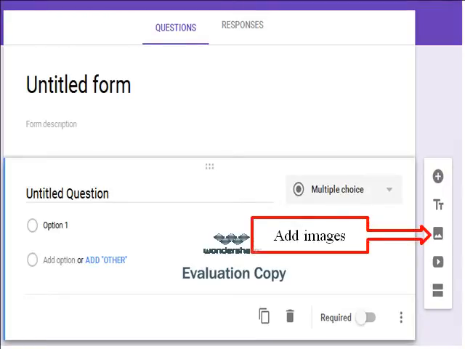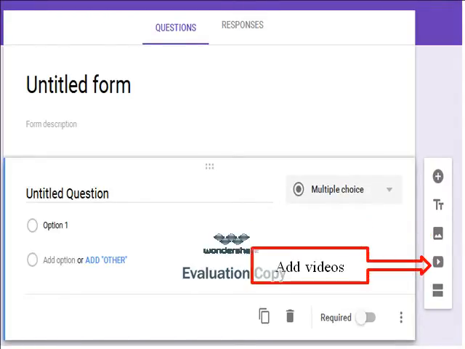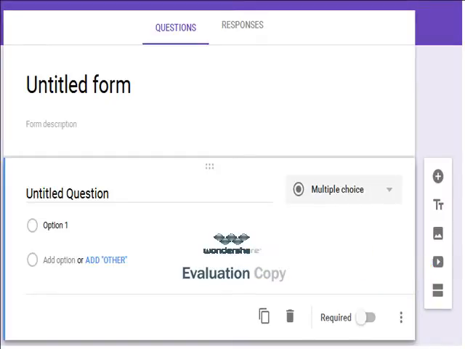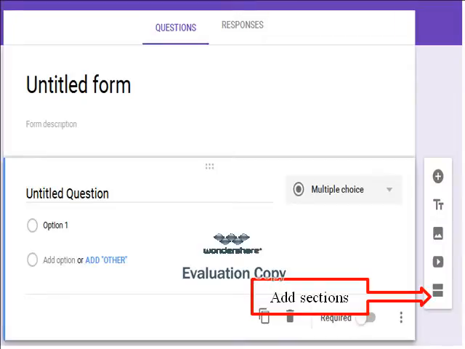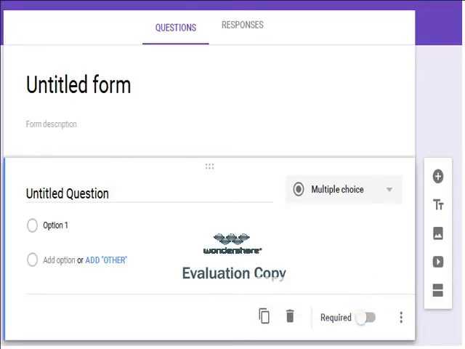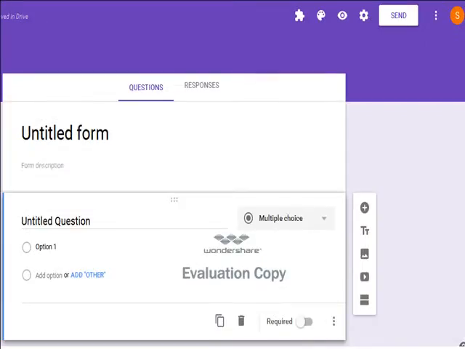You can add images from the web or from your Google Drive. You can post YouTube videos or subject videos for the students or the research participants to go through. You can link the URL or the video as such. This button is to add more sections: if you have three or four pages of questionnaire, a large questionnaire booklet with a battery of questions included, then you can have these sections.